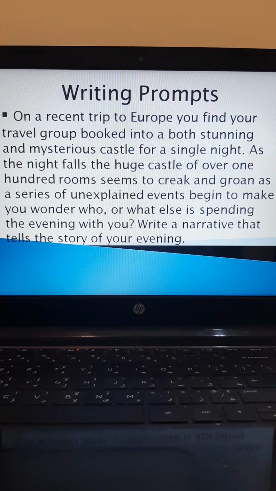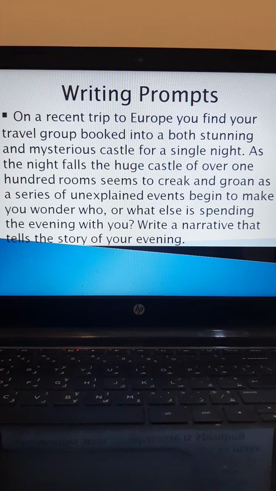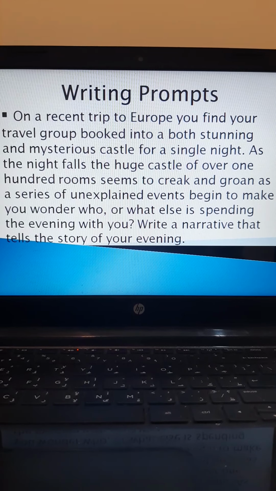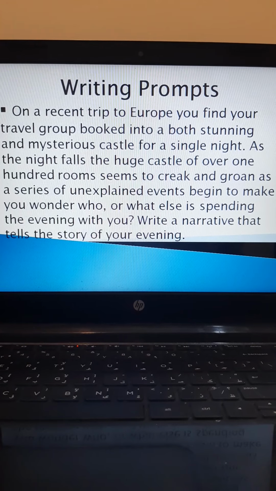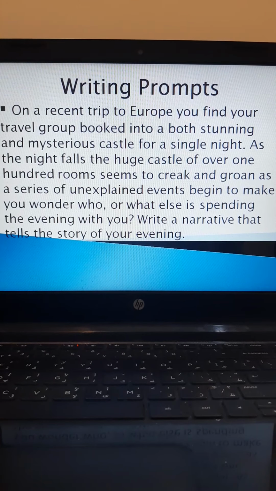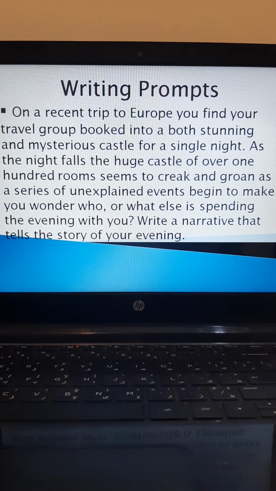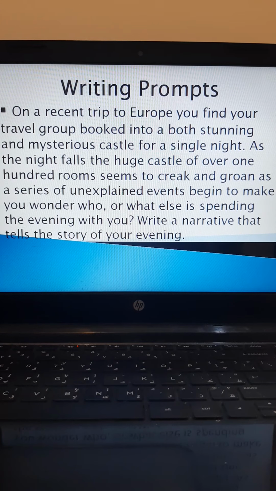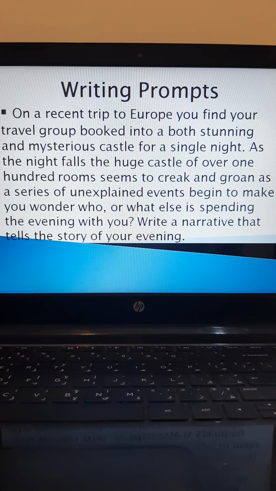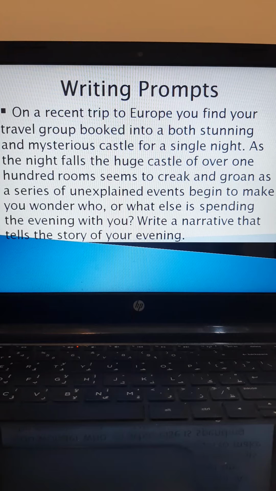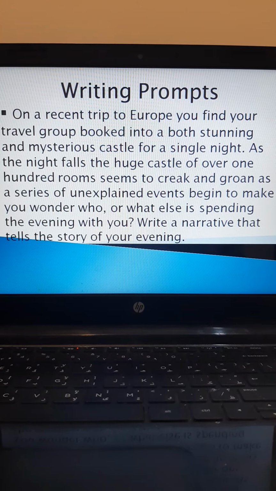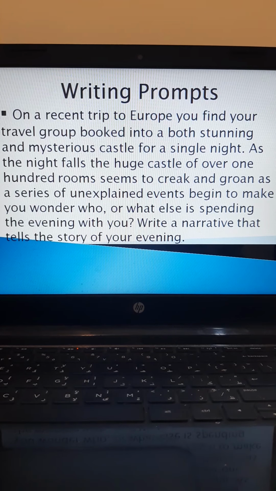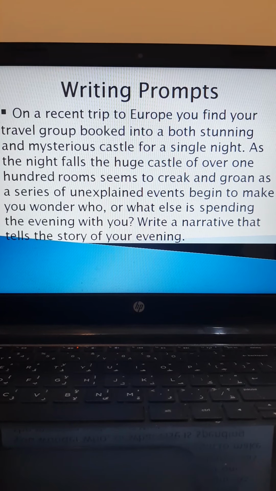On a recent trip to Europe, you find your travel group booked into a both stunning and mysterious castle for a single night. As the night falls, the huge castle of over 100 rooms seems to creak and groan as a series of unexplained events begin to make you wonder who or what else is spending the evening with you. Write a narrative that tells the story of your evening.